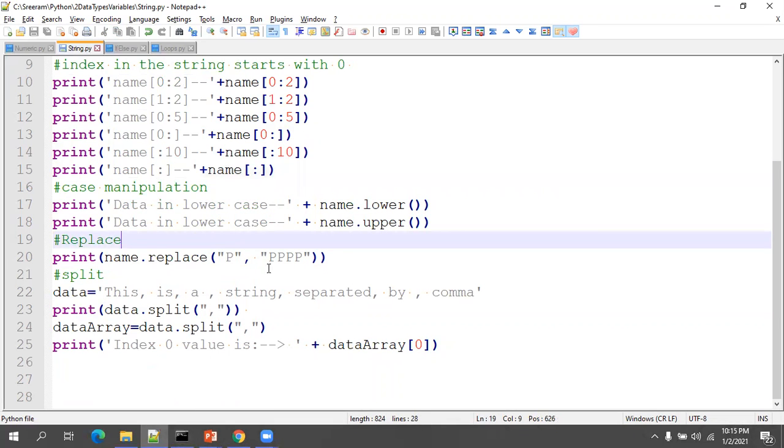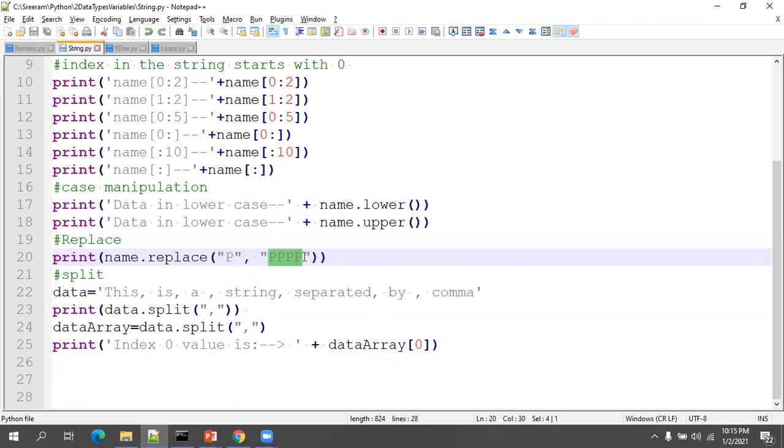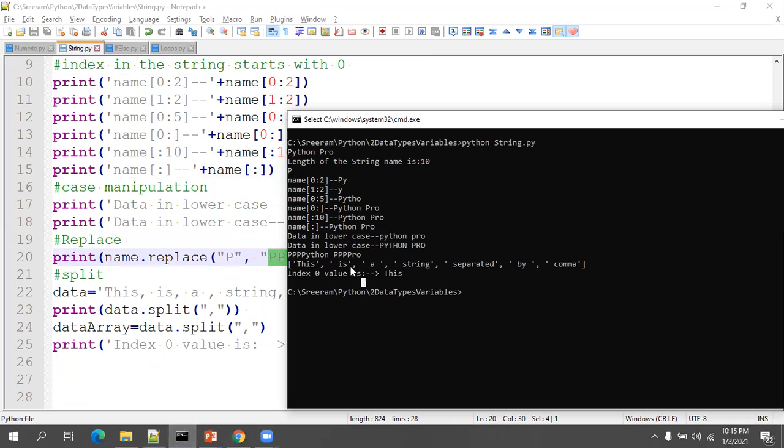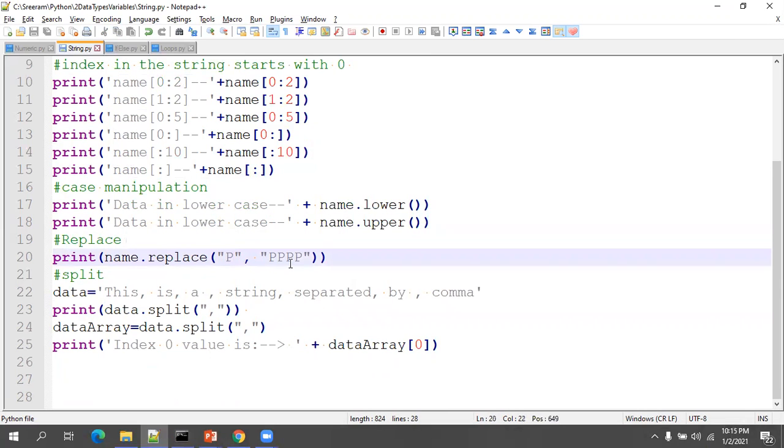And now the other functionality, the replace function. What exactly is it doing? Replace just searches for the string which you provided initially and replaces that particular string with this particular thing. So here, if you observe what it was doing, the single p was replaced with the 4 p's.